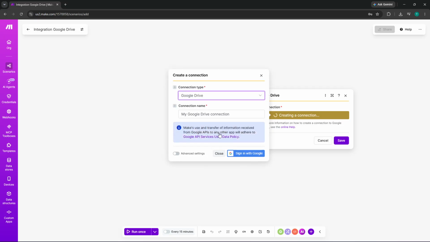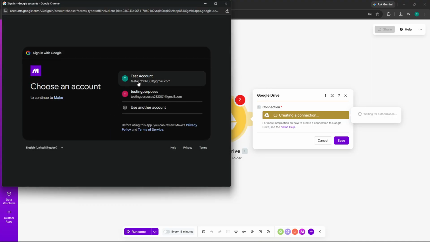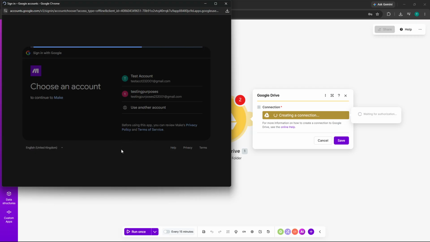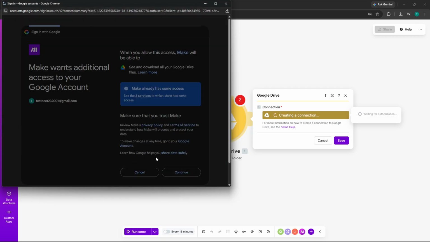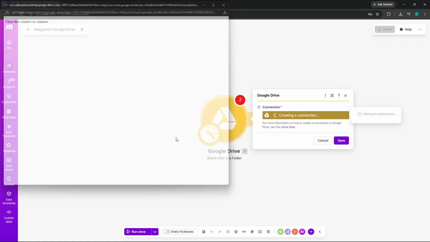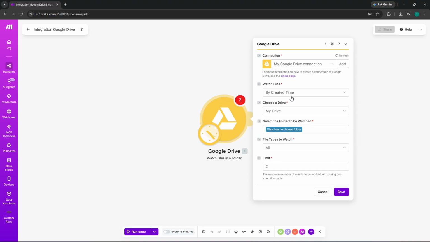If you don't see the app you're looking for, double-check your spelling. Sometimes using shorter keywords works better. Try Sheet instead of Google Sheets, for example. You can also browse through categories like communication, CRM, marketing, or databases if the search doesn't quite get you there. Make also shows your recently used apps at the top for quick access, and in some interfaces, you can pin frequently used apps for even faster selection.